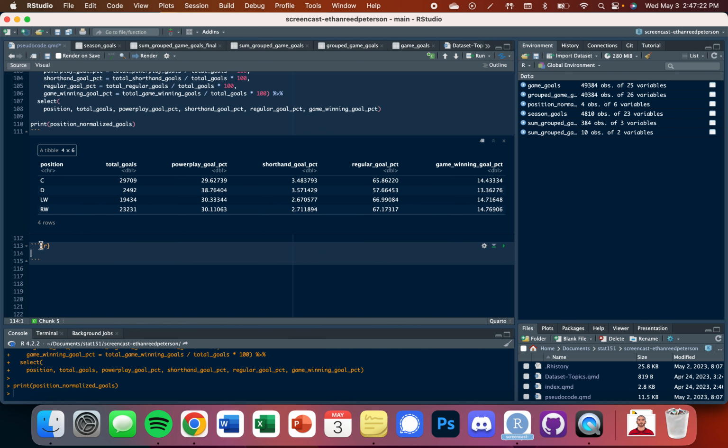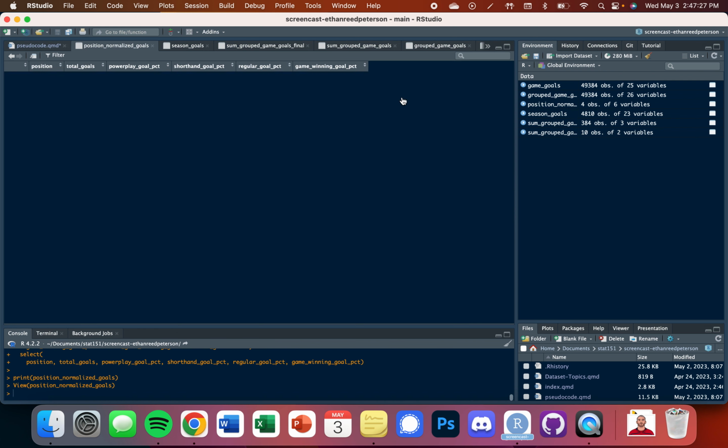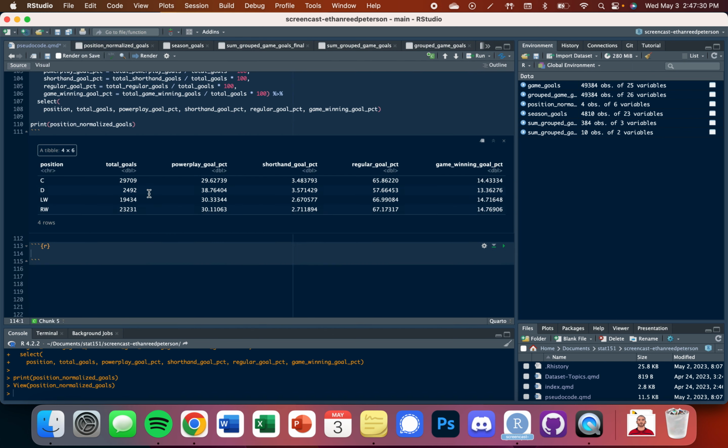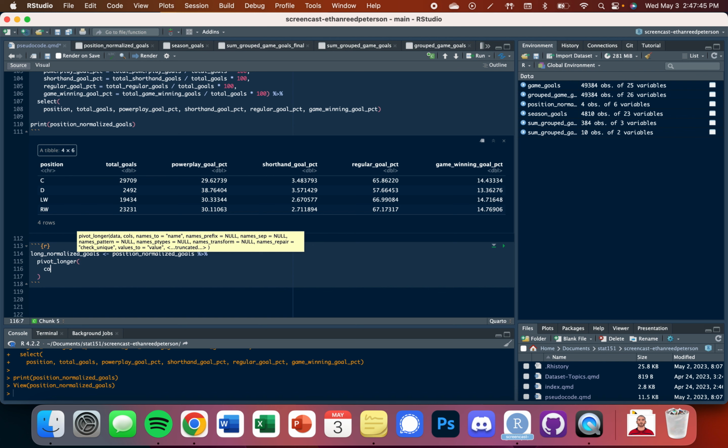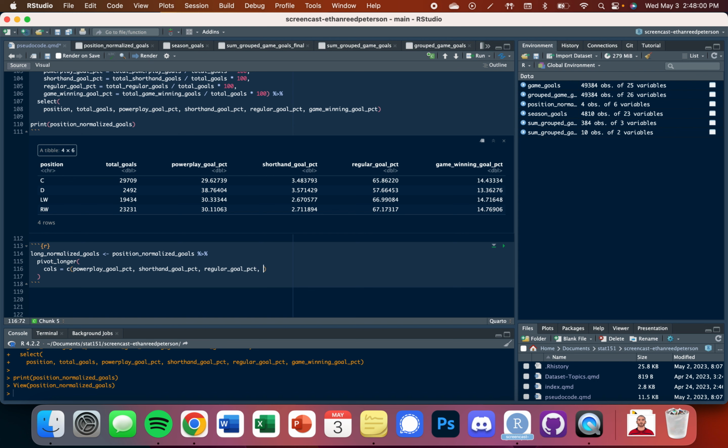First thing I have to do is reshape this from wide data into long data. If you look at position normalized goals, this is wide data. I want it in long data. So the first thing I'm going to do is long normalized goals, which is going to take position normalized goals. We're going to pivot longer, and then the columns are going to be power play goal percentage, shorthand goal percentage, regular goal percentage, and game winning goal percentage, like that.